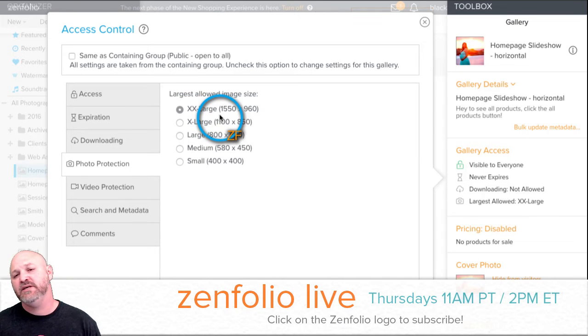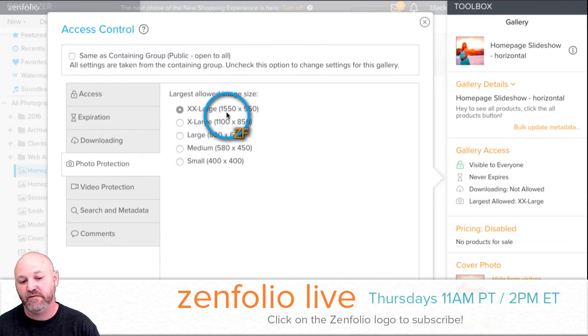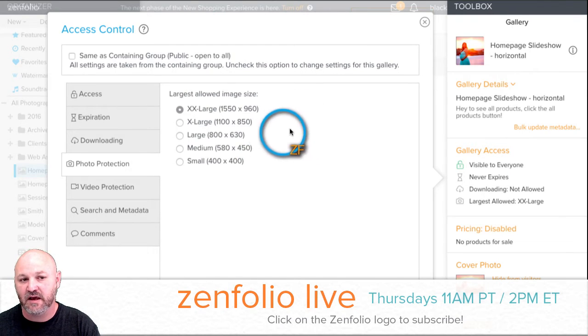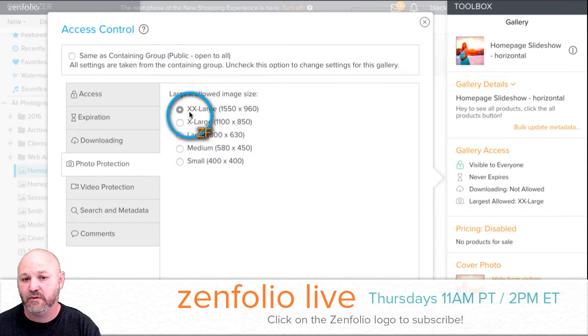Now, we are looking at maybe doing some changes, maybe adding a larger size, especially with more and more people getting retina screens and things like that. We are looking at doing something to accommodate those, but I don't have any specific information on when that's going to be released. So for right now, the largest image is 1550 by 960. Anyway, Paul, I hope that answers your question a little bit. If not, please feel free to clarify a little more in chat.